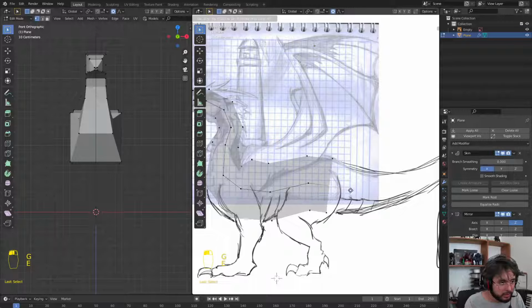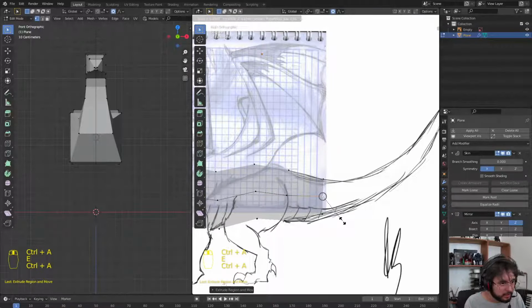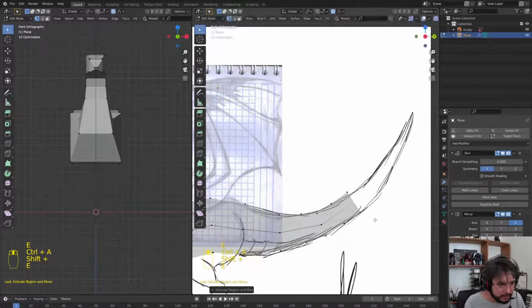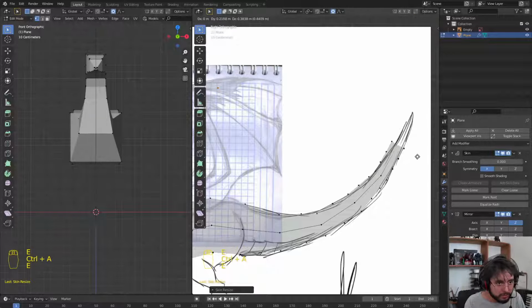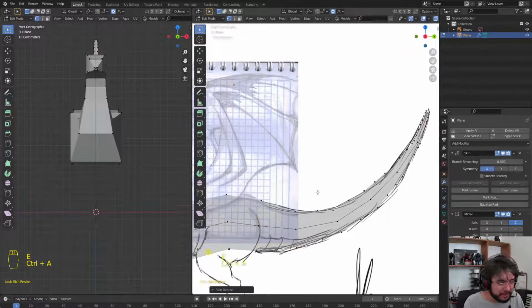Now here we are going to make the tail. Control A. Extrude. Extrude. Again extrude. Now we have the tail.